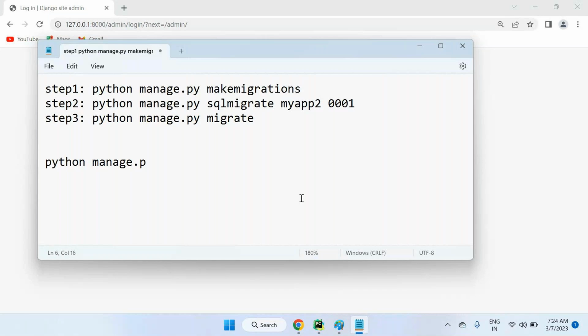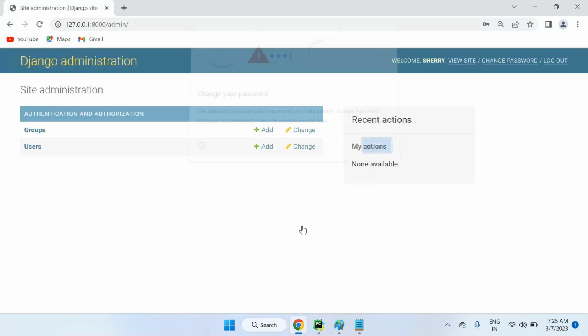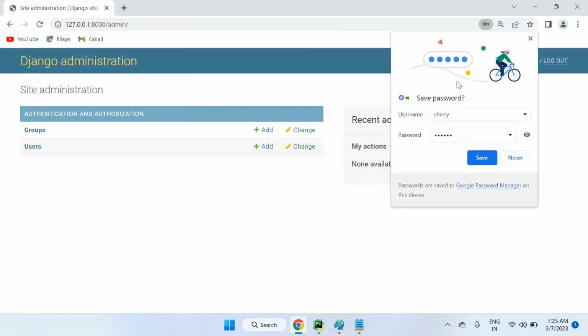Okay, create superuser like this one, and it will ask you for a superuser username and password. You can follow the credentials. After that you can log in. So I already have a superuser. Our superuser is Sherry, and password Sherry. Click on login.